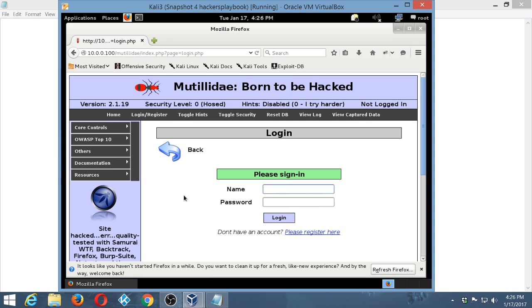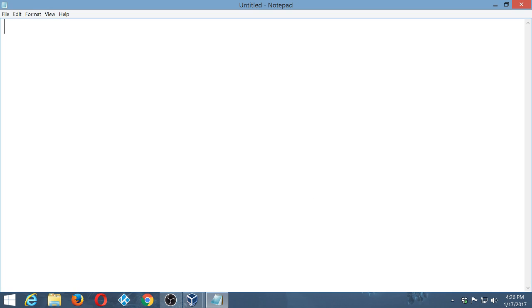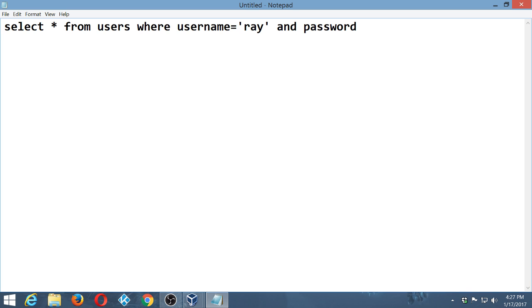So in this particular case, let me give you a short explanation of a query. This will be an example of a query. You could say something to the effect of select asterisk from users where username equals 'Ray' and password equals 'Wingnut'. Now in this case, these are legitimate statements, and the single quotes wrap around values.